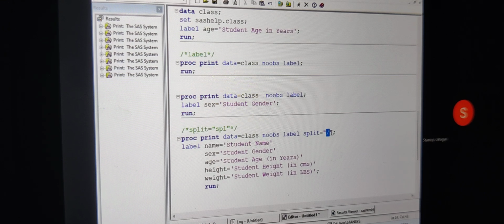Now, whatever special character I specified here, the same special character I am going to write in the label. You know what this special character will do? It will split the remaining label into the next line. If I want student to print in one line, since we have a forward slash here, from here onwards, the remaining part will print in the next line. Understand? In the same way, I want to print student in one line, gender in the next line.